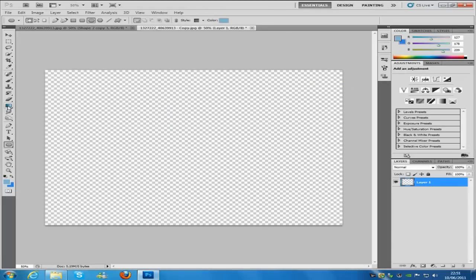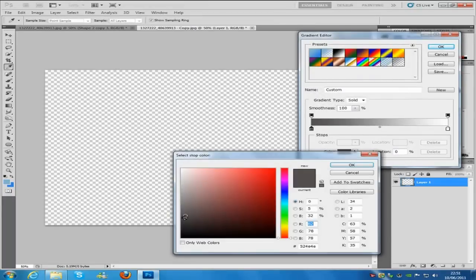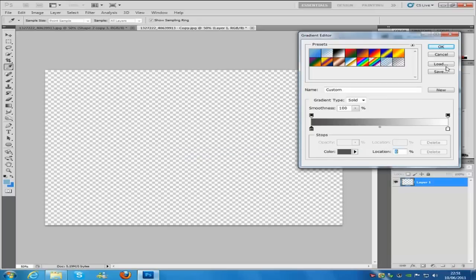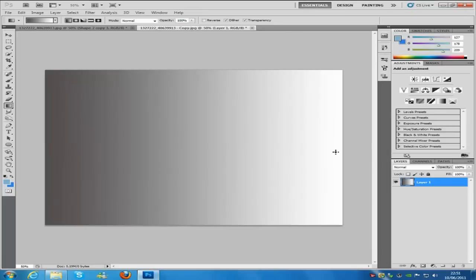And first of all, we want to go to the gradient tool, which is on the left. You want to click at the top and you'll probably get this black to white. I've changed mine to dark grey to white, so select that. And then once you've done that, click OK. Then we're just going to click and drag like that, and you'll get this effect over the layer.